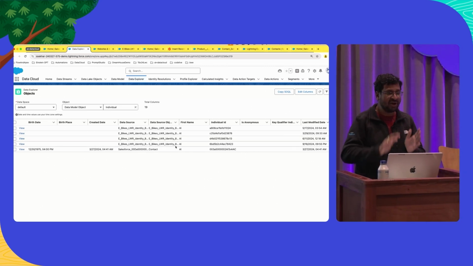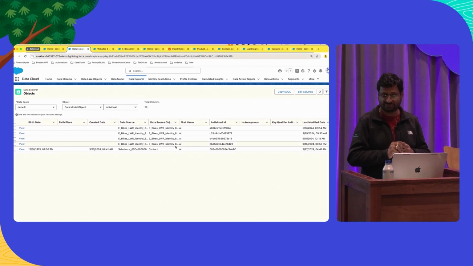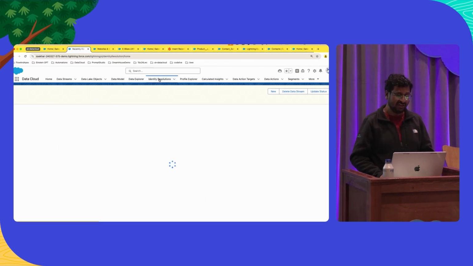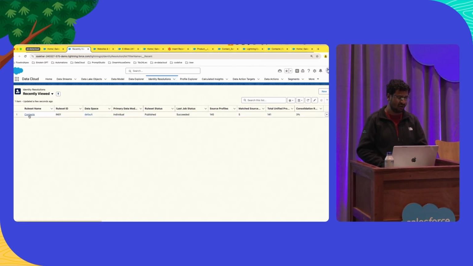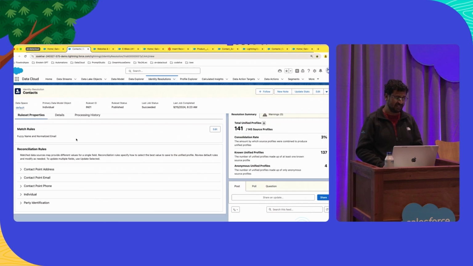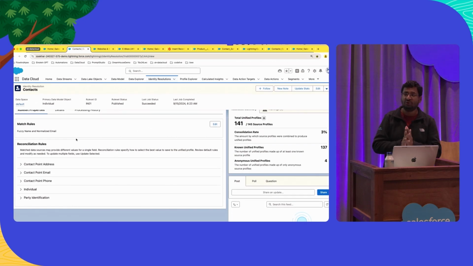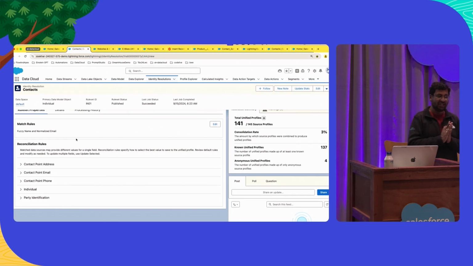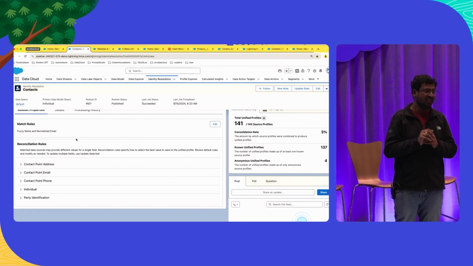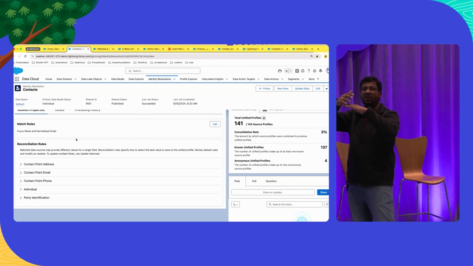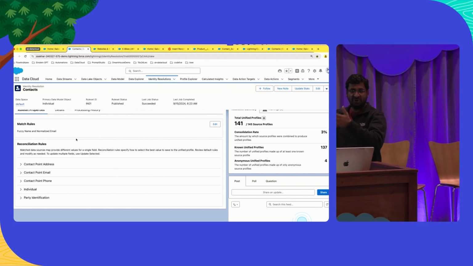Now I want to combine all of these together into one single record. That's what we are going to do in the identity resolution step. Now, if I go to the identity resolution step, let me open the contacts, because I'm going to do the contact stuff. You are going to do the identity resolution by defining a set of rules, one for matching the records. So how do you identify that these 2 records belong to the same customer or same individual?